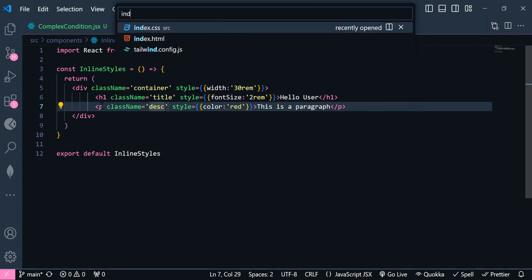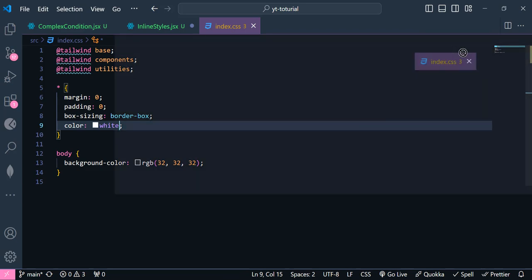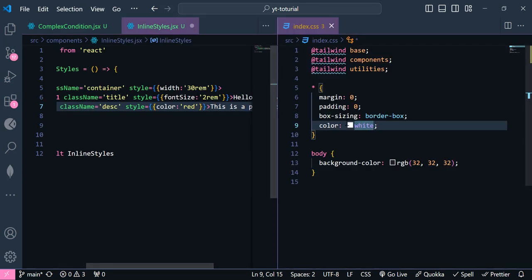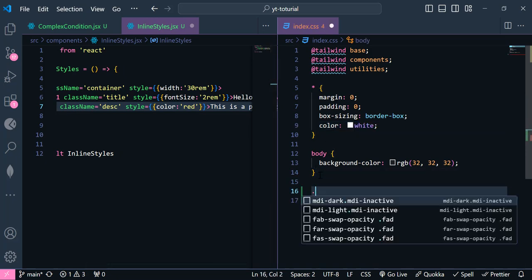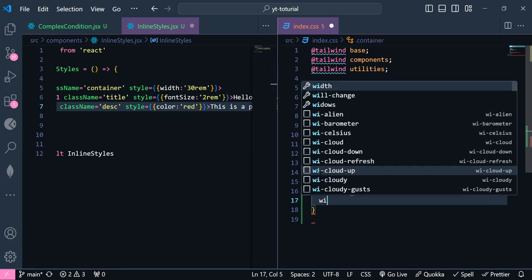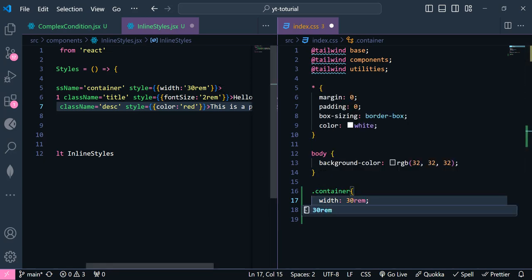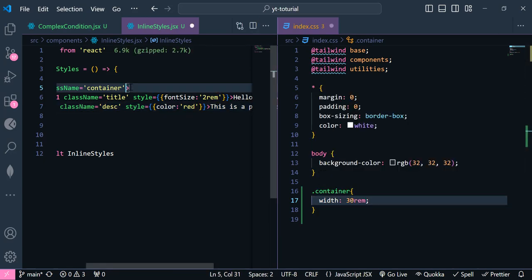So let's open this index.css here. Okay, and we are going to have a width of 100% for the container. So let's say, and width is going to be 100%. Okay, now you can just get rid of this one.